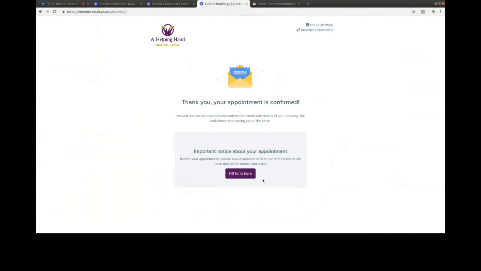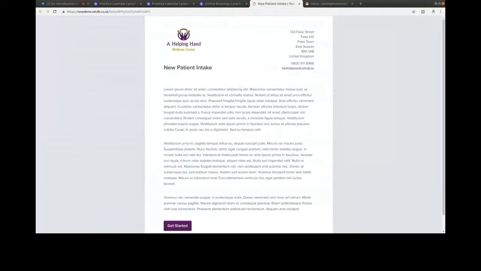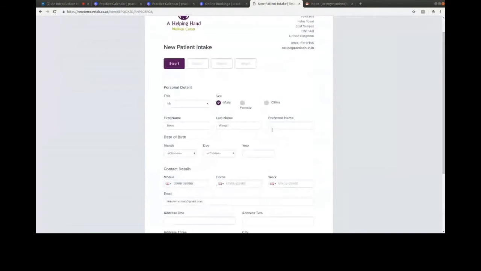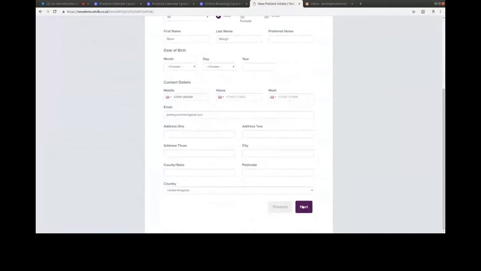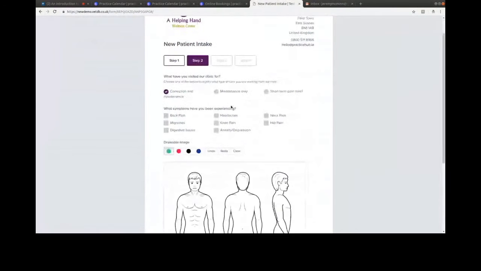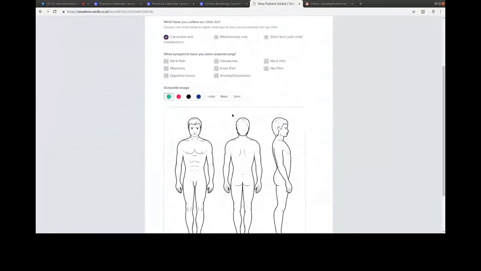There is an option in PracticeHub that allows you to provide people with a tablet, and then for them to fill it in on the tablet. So if I click fill form here, you'll see it takes me through to the form. Again, this is just a sample form I've set up with a welcome page with different form fields, just the standard form fields. You create your own different questions. You can add drawable images on there.